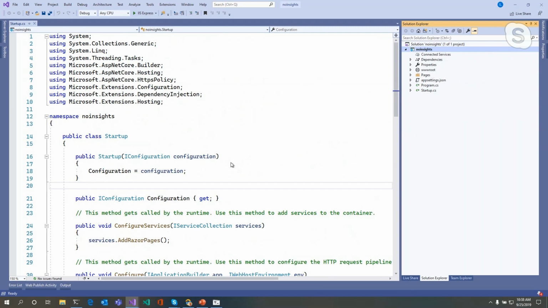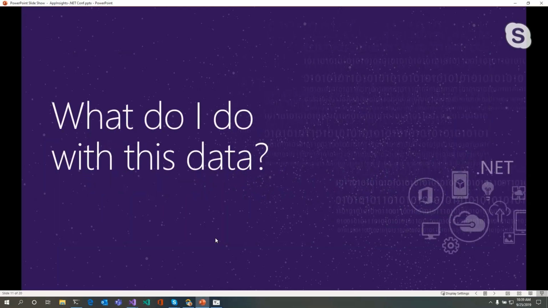For whatever reason, Visual Studio is just having a hard time, and I don't want to have everybody look at Visual Studio lagging or whatever. So we're going to just move on to how we can consume our application data using Application Insights.